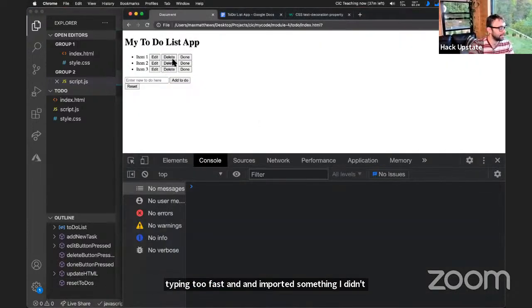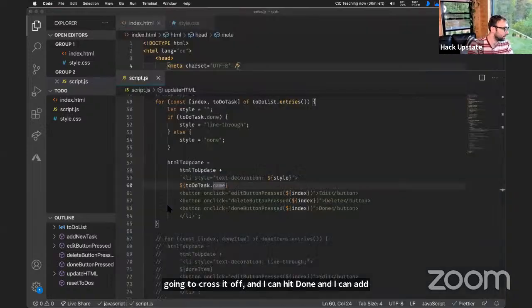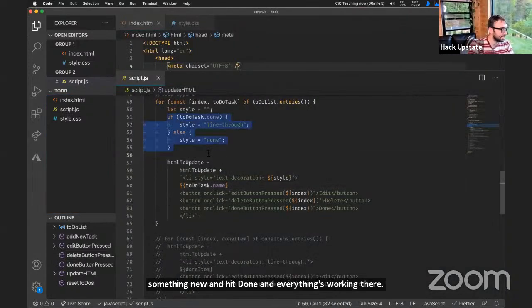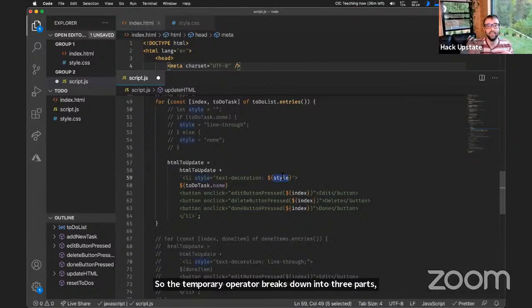Okay, I'm going to click here. I'm going to hit done, and it's going to cross it off, and I can hit done, and I can add something new and hit done, and everything's working there. So this if statement is one way to write it, but that is 5 lines of code, and then we reference it down here. So instead of doing all of that, we can inline that with what is called a ternary operator. So the ternary operator breaks down into 3 parts. We first do what is going to be in the if statement.